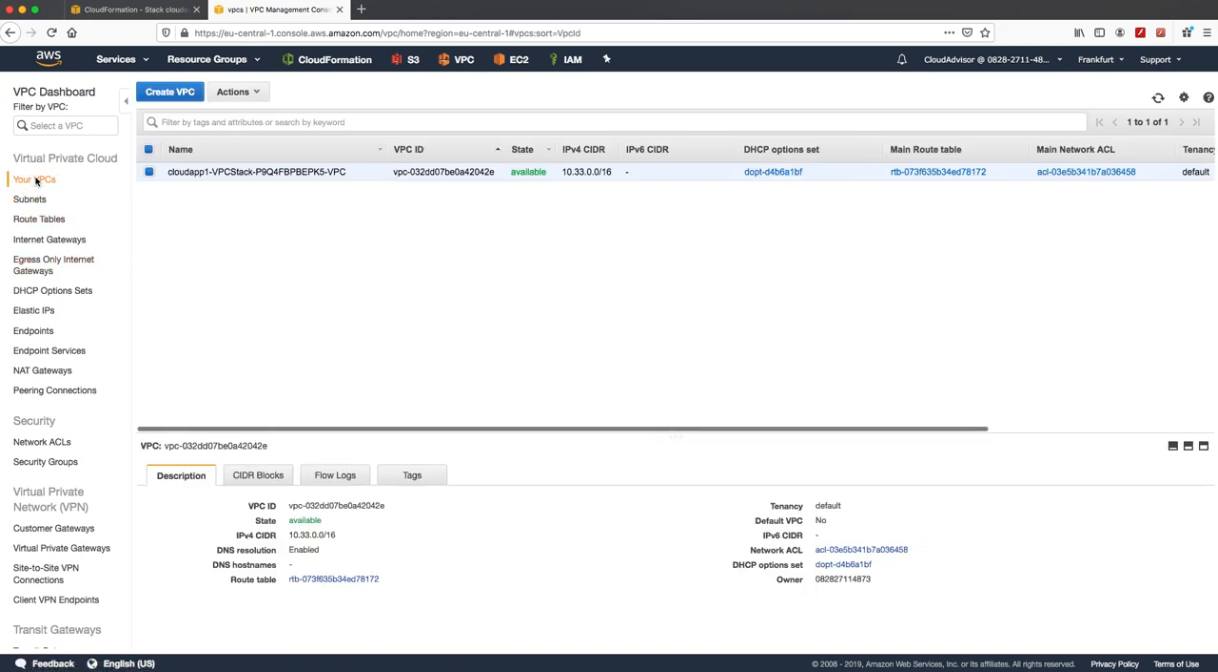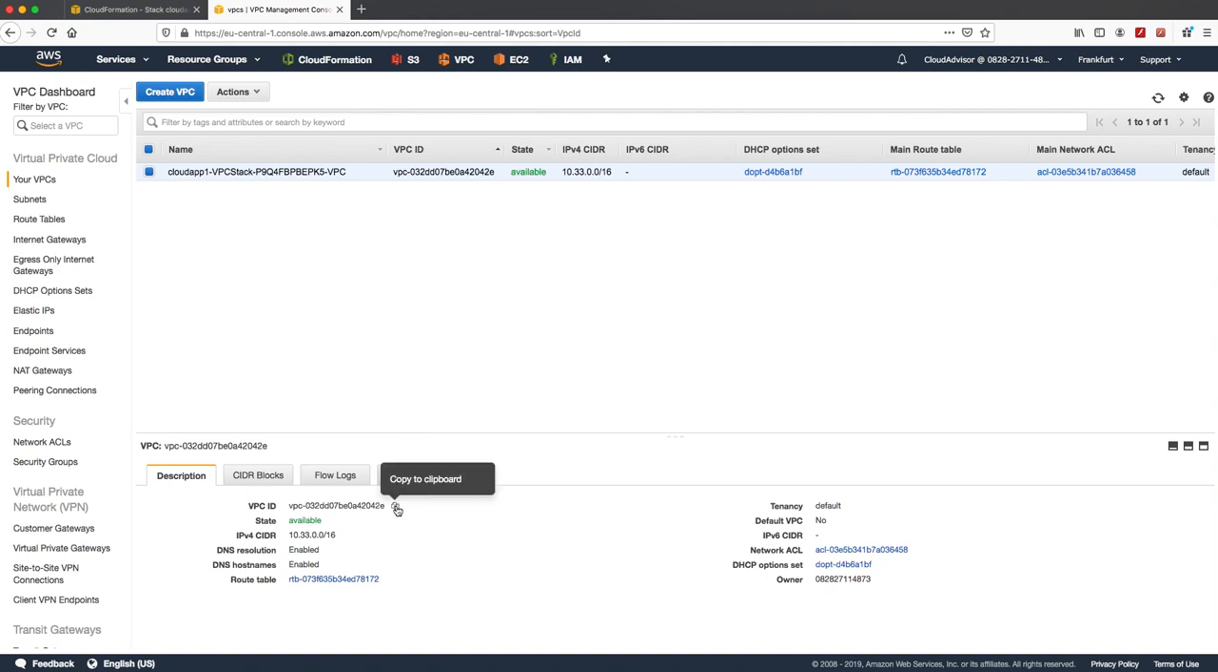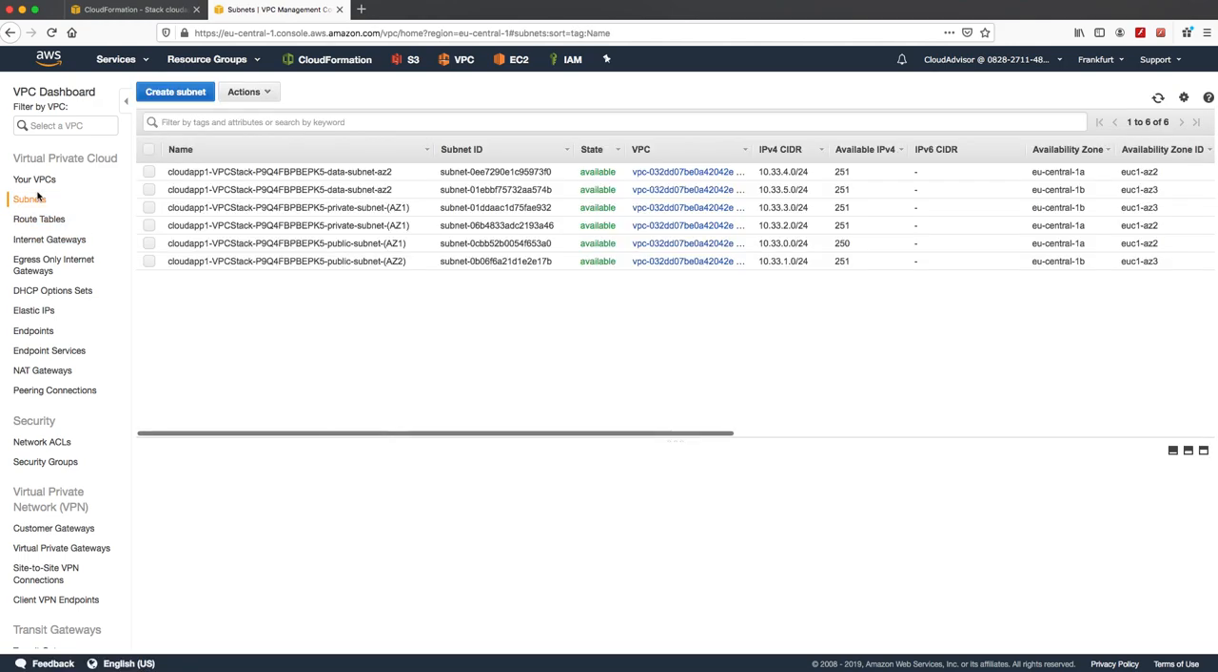Let's go to the VPC. In the VPC we can see all the VPC details. This is the VPC ID, and this is available. This is the VPC CIDR that we have used, and these are the properties we have enabled, route table, tenancy is default, and so on. Coming to the subnets, we see we have public subnet 1, public subnet 2, private subnet 1, private subnet.